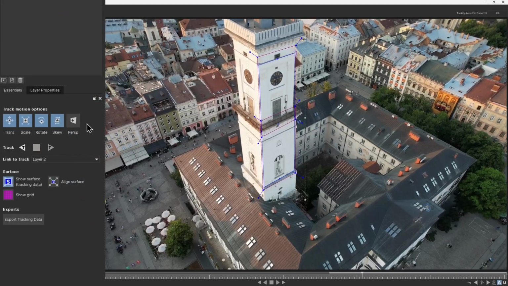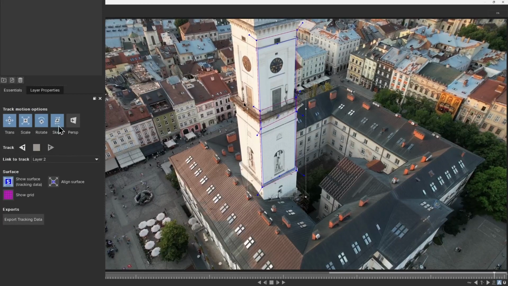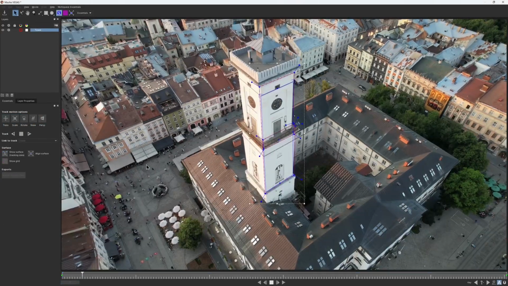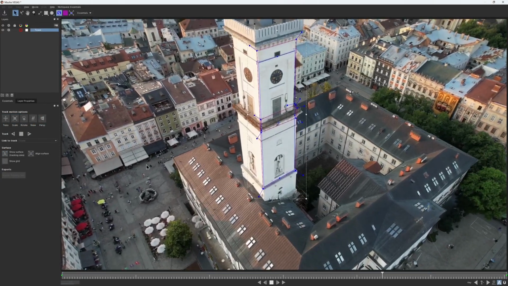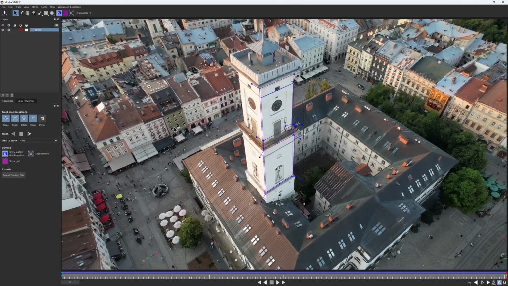I did not turn on the perspective because I already played with this clip, and tracking only with the skew really gave me the most accurate result. This is how our surface looks, and I'm totally fine with the track I got. Now the fun part starts.